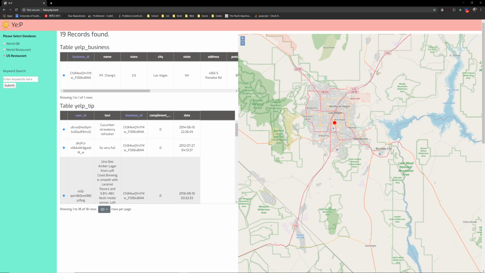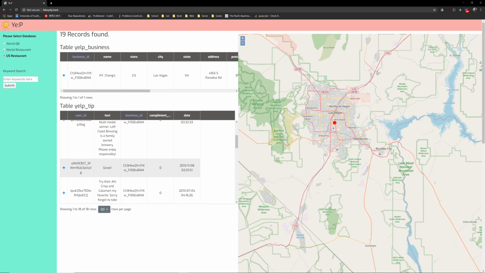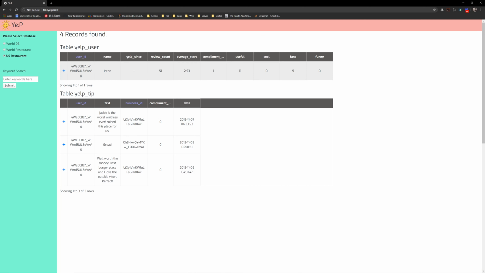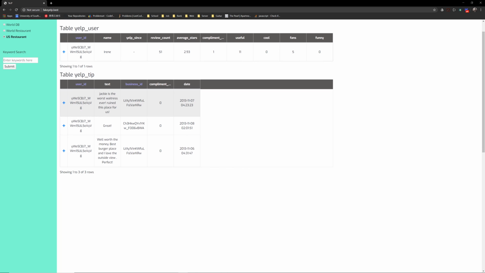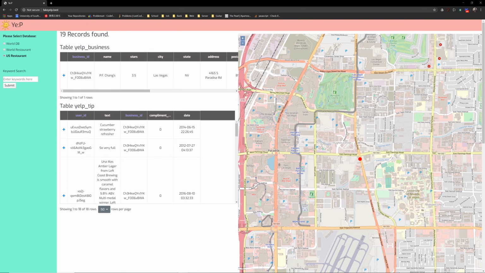Whenever we want to see detailed information, we can click on the foreign key columns. For example, we want to see who said this restaurant is great. We can click on this, and here it will show the username. She's Irena, and also all the restaurants she's been to before. For example, if I click on this, it will go back to this P.F. Chang's restaurant.